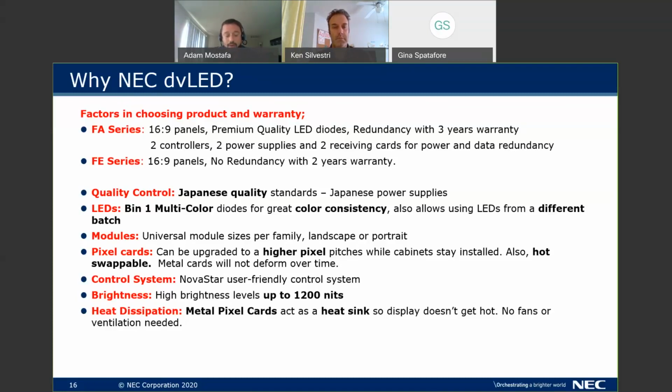When there's a problem, we can also remote in or fix the issues over the phone. We don't have to send an engineer every time there's a problem, because it's very straightforward and user-friendly. Brightness with indoor up to 1200 nits, and again, like I mentioned, 6000 nits for the outdoor.